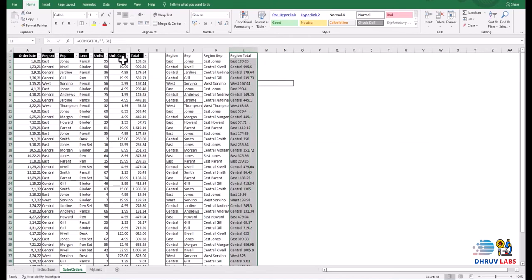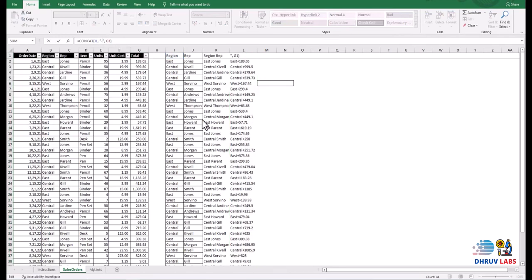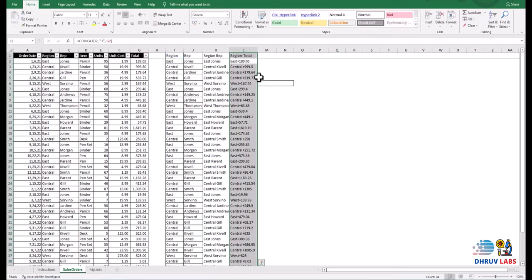Sometimes if you don't want the space character and you want a plus symbol, you can put the plus there. You can see region total plus. Again, do the same thing and it will be applied automatically. You can add any values like a plus symbol or hyphen or whatever it is. You just change that, press enter, and it will be changed. Next you can apply the formula to everything.